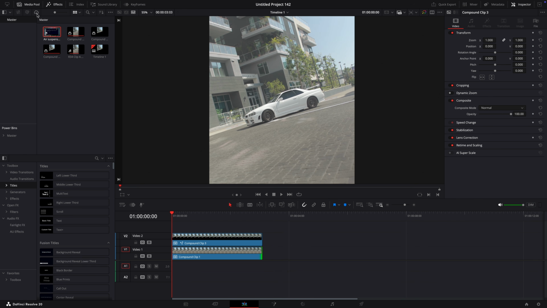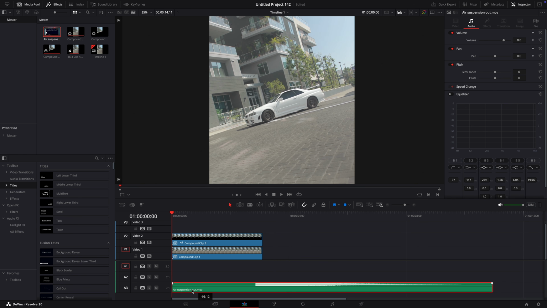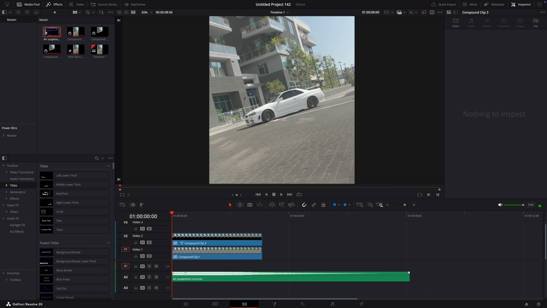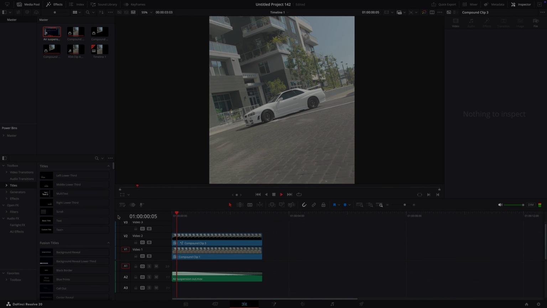To finish off this effect, I'll add an air out sound effect and match it to the timing. That's basically it.